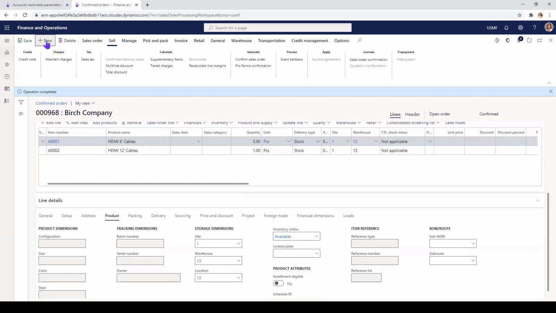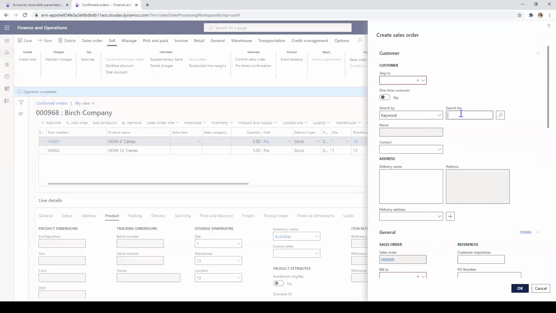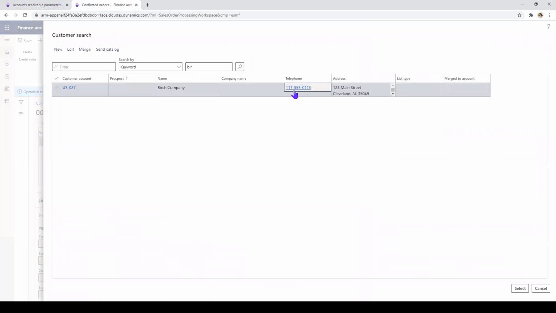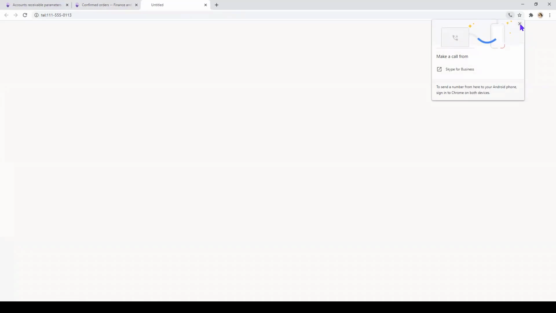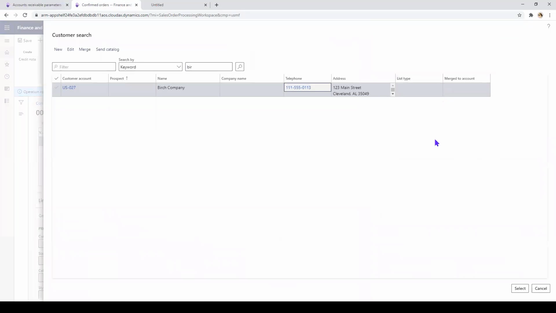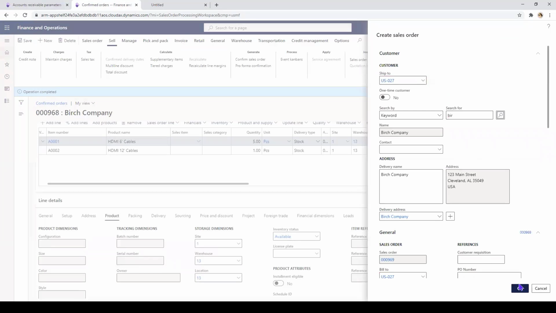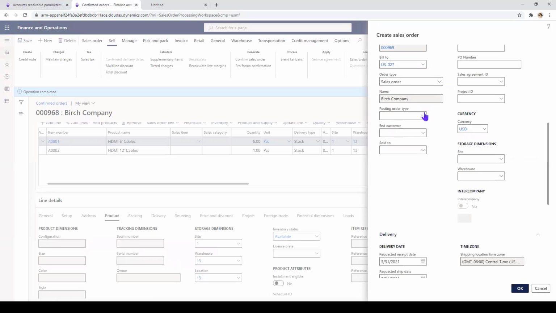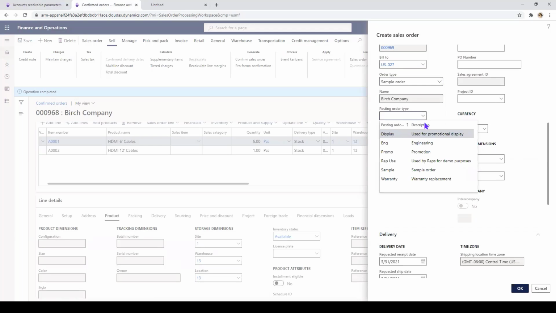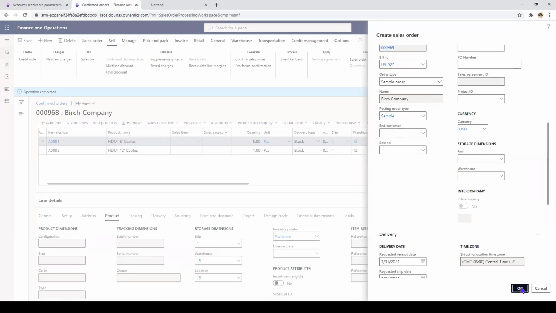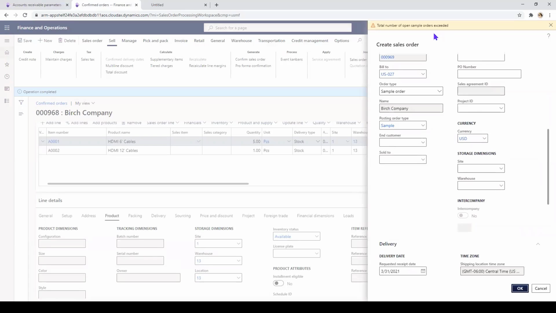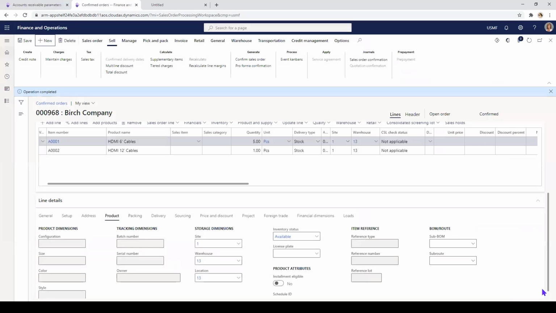All right, now let's say we want to place another sales order. Same customer. Search for them, select them. I'm going to come down here and say this is also a sample sales order, and posting order type sample. And now I get an error that the total number of open samples exceeded. So it's checking both things, the quantity and the number exceeded. So we'll just cancel that.